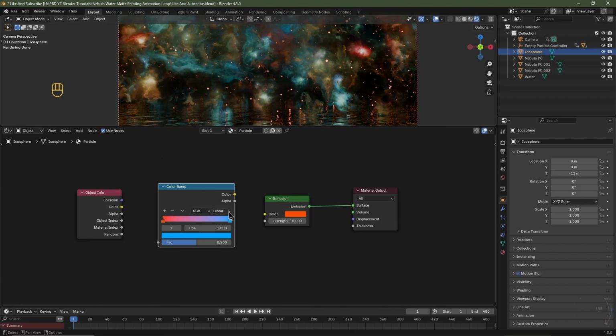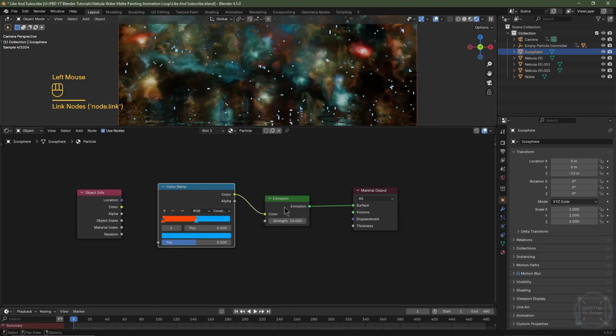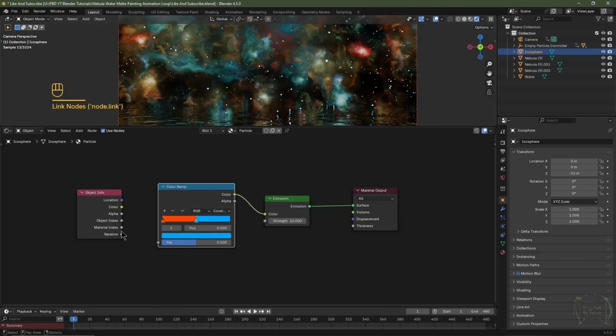I'll change the interpolation type from linear to constant, and I'll drag this flag across to, let's say, 0.5. I'll then connect the color socket from the color ramp to the color socket on the emission, and I'll connect the random socket to the factor of the color ramp. If I decrease the strength, you should see the colors coming through a bit more.